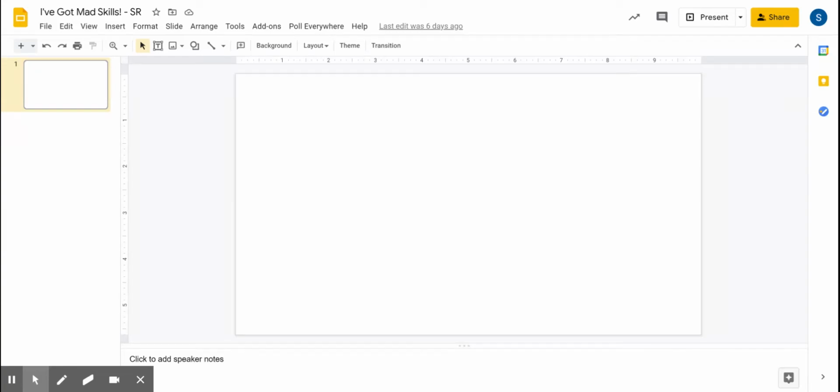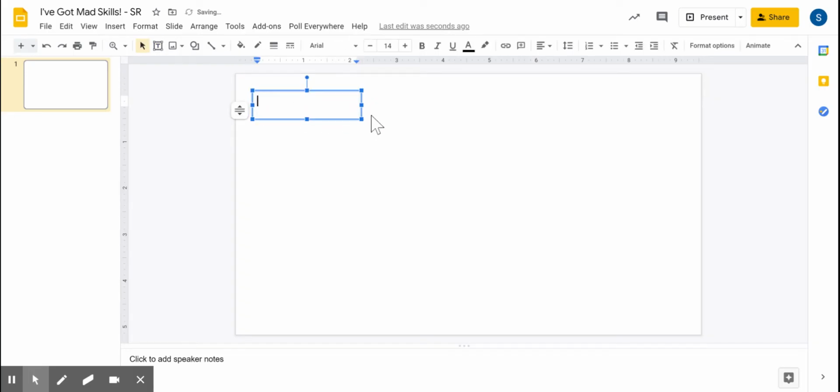All right, everyone, for this activity, I've got mad skills. The first thing you need to do is make a text box with your favorite color typed in that color. So you're going to come up here to where you see this little T in a box. You're going to click on it, click and drag across your screen, and type the name of your favorite color. So my favorite color is blue, so I'm going to type the word blue.